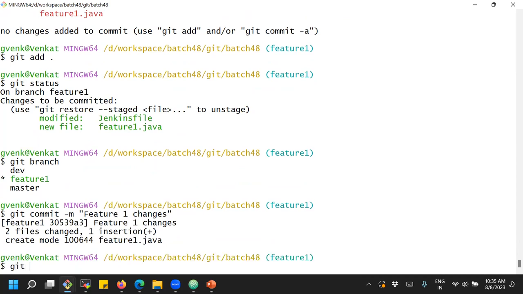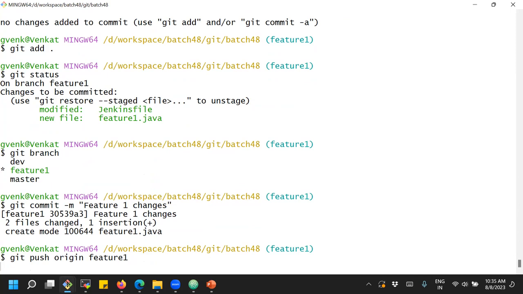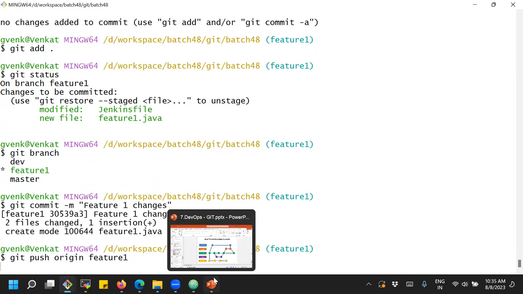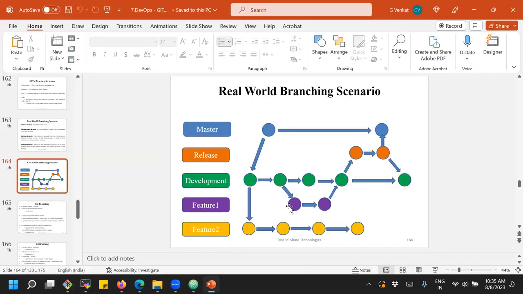Let me push this branch. Git push origin feature one. Which branch would you like to push? Feature one. Okay, the feature one changes are ready. Now what have we done? I created the feature one branch, we made some changes in the workspace of the feature one, and we committed them to the feature one branch.